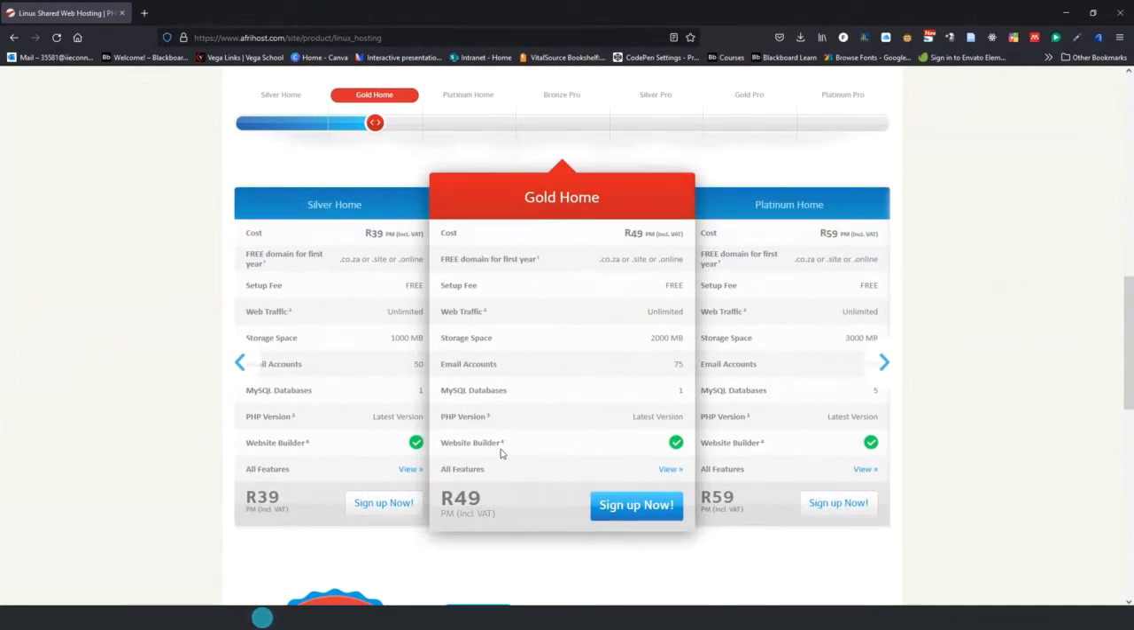So you have something called a website builder. Ignore that thing. That thing is not WordPress. It's going to build you a website, but it's like their cheap thing. So don't be fooled. This website builder thing is rubbish. What you're looking for is MySQL databases. You can see that you can have one here, meaning you can have your database, all your files in one folder and access that. So the thing that's important here is the megabytes.